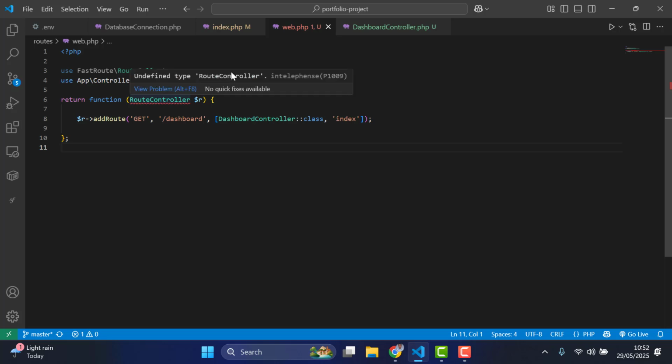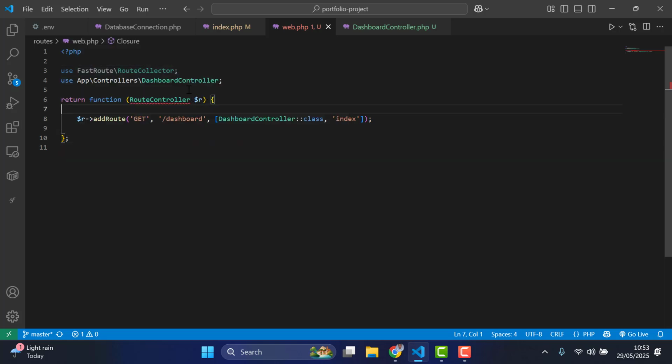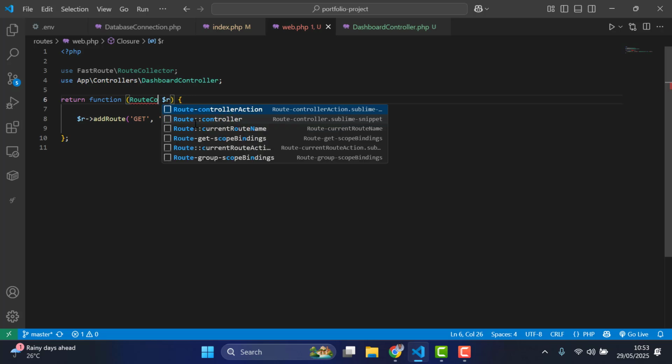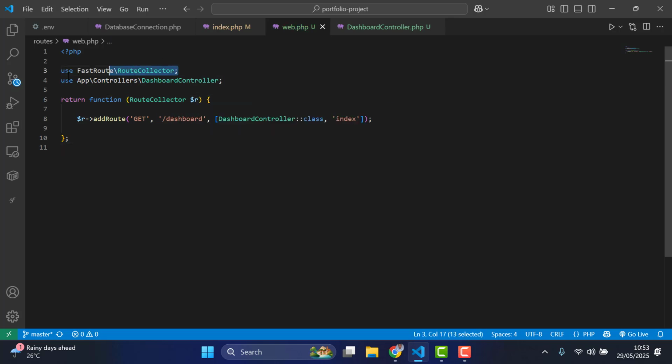Undefined type, route controller. I'm not sure why I'm getting this error though. Route. Okay, collector, not controller. Collector. That was the class we imported, not controller.